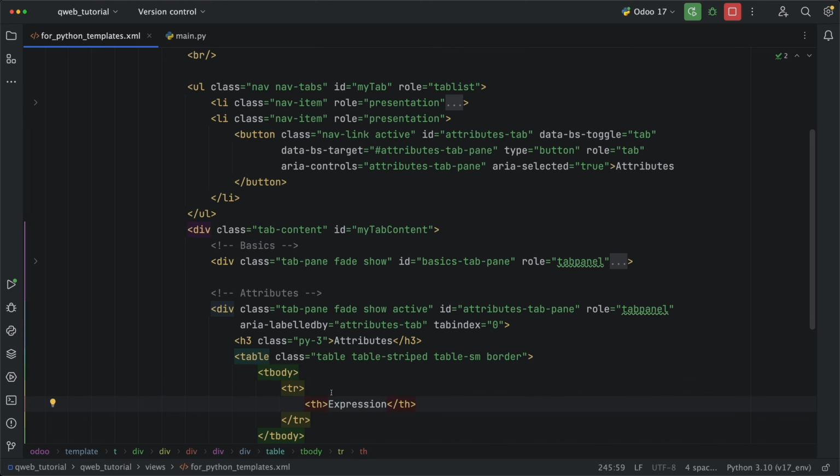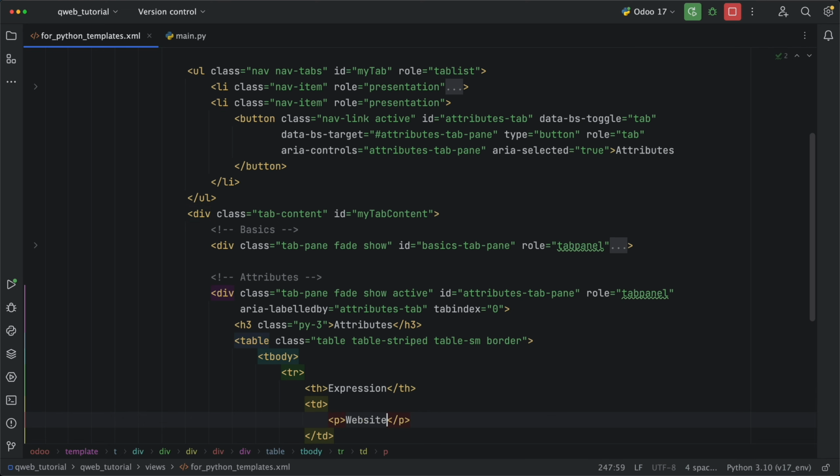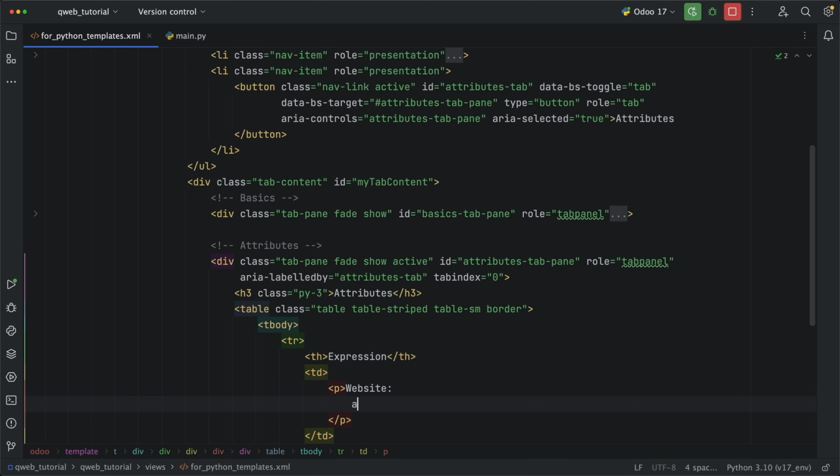Say for example, you want to render the user's website, and with that, we need an anchor element to make the link dynamic. We need to use the t-att directive followed by the attribute we want, which is href, and pass the current user ID, partner ID, website. Then inside this element, let's render the website using t-out.